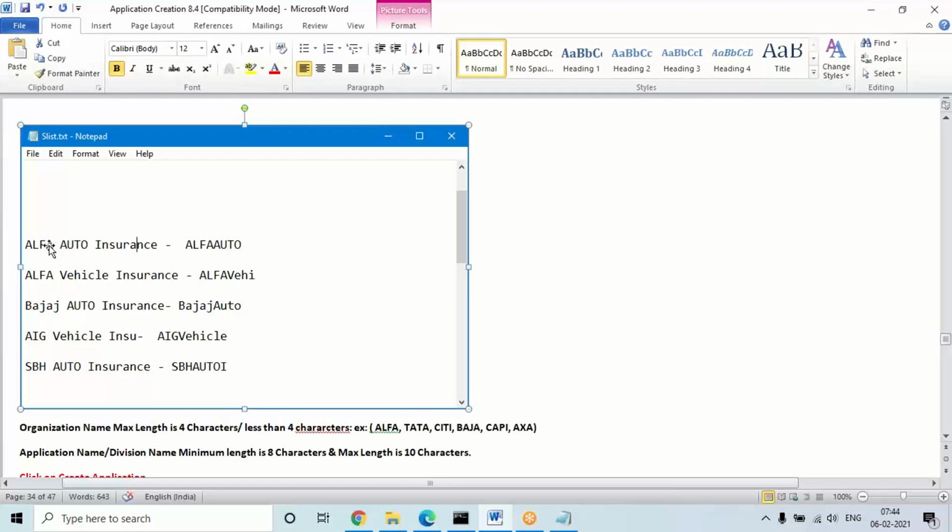For example, I'm giving some examples in the chat above. See here, in the application name, actually for our application, Alpha Auto Insurance have given. In the first two words, how many characters are there? 8 characters are there. According to the application name, minimum length is 8 and maximum length is 10. Suppose in your first two words 8, 9 or 10 characters are there, it will automatically take the same as division name. So in our application, the first 8 characters are Alpha Auto, it will take those automatically.